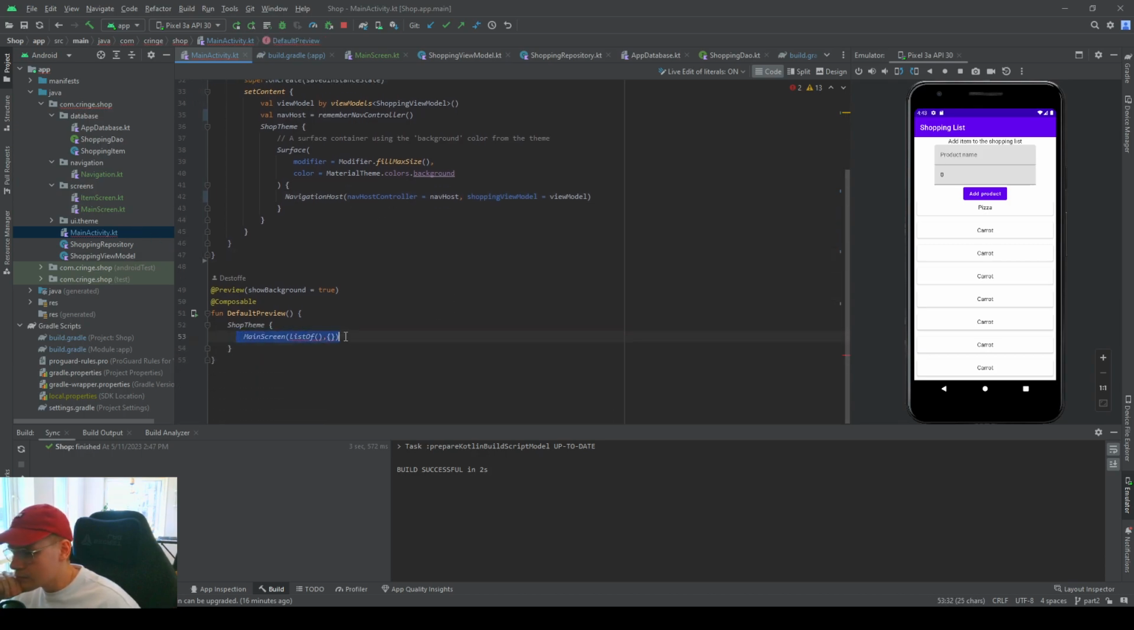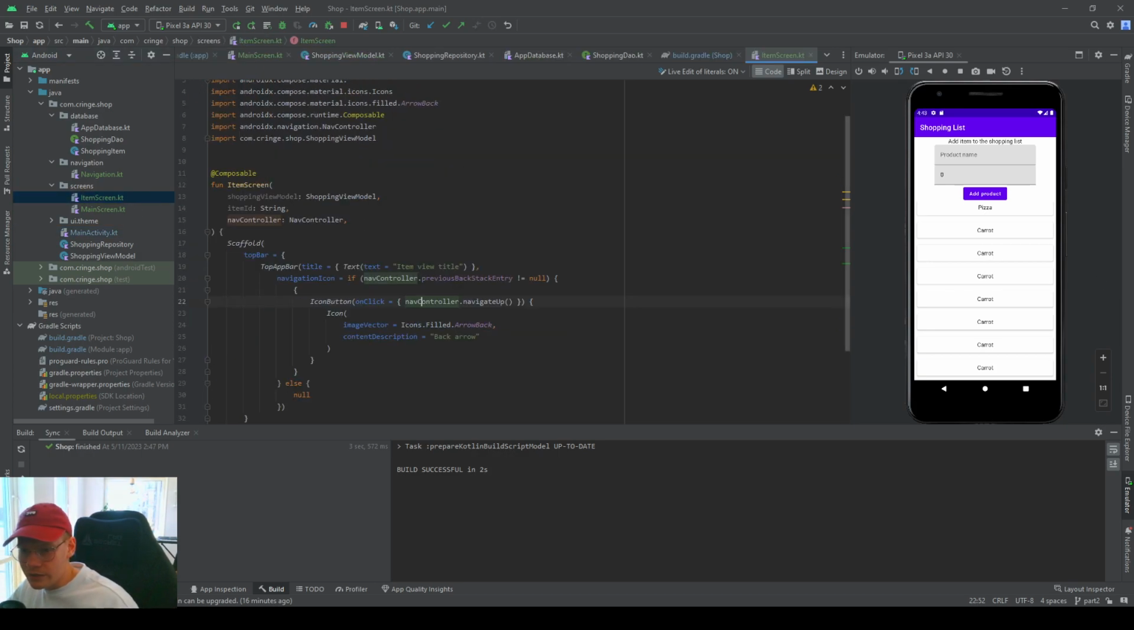And here we're just going to write, let's see, main screen. We can use this here. Let's see, list of empty expression and empty expression, so we can still preview it, because it's pretty nice to have.